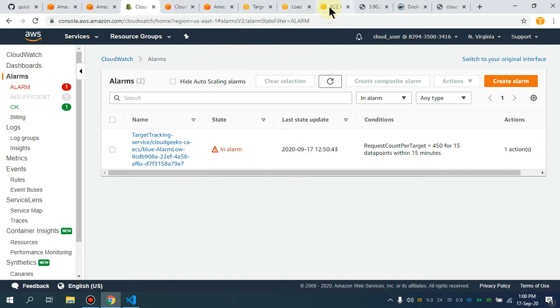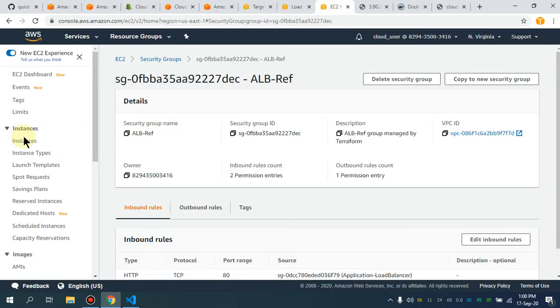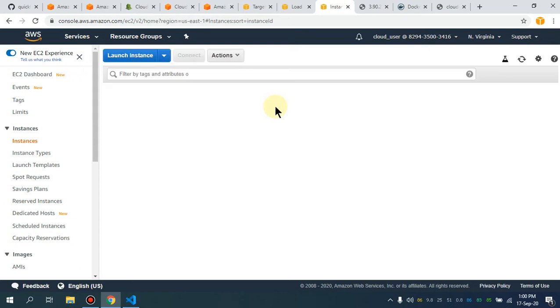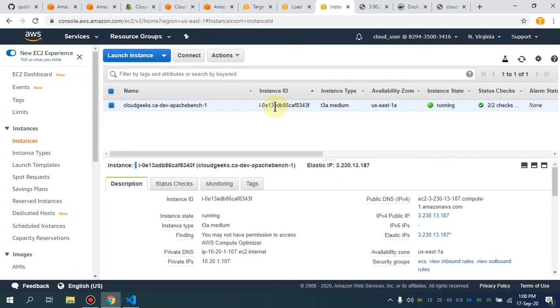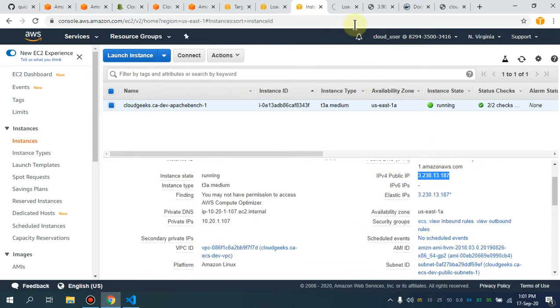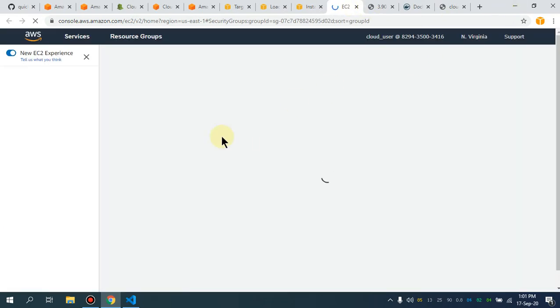So what I'm going to do is navigate to that particular EC2 section, and look for the public Elastic IP which I've provided to this particular EC2 instance. In this EC2 instance, Apache Bench is already installed for you guys. So I just have to update the security group here. Okay, so let it open.